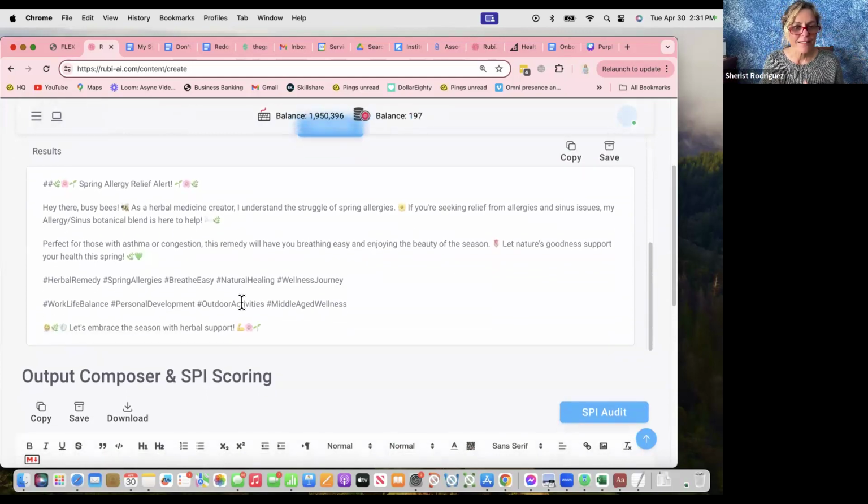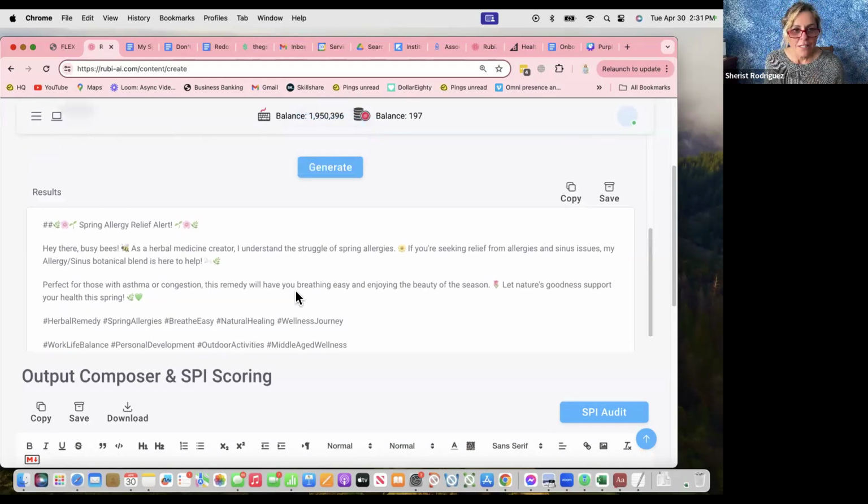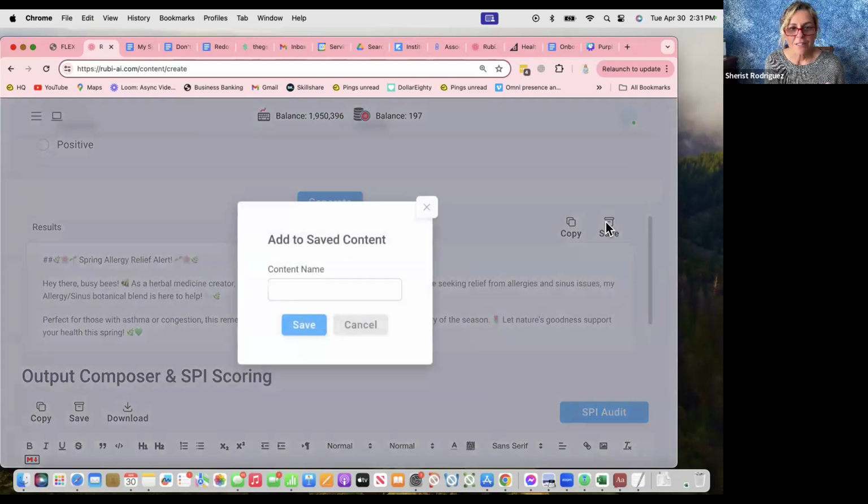Hey there, busy bees. As a herbal medicine creator, I understand the struggle of spring allergies. If you're seeking relief from allergies and sinus, my herbal, botanical blend is here to help. Perfect for those with asthma. So I just took that and added the emojis, and it gave me this stuff. So literally I could just go ahead and post this if I want. I'm actually going to save this one so I could send it to you.